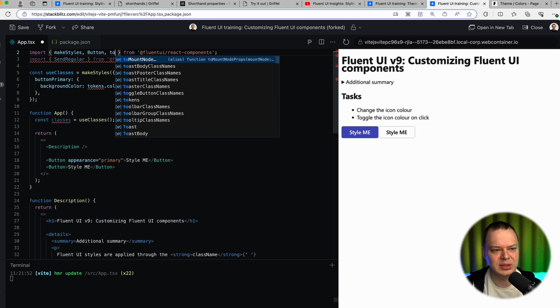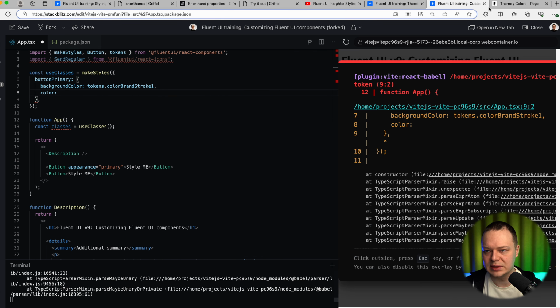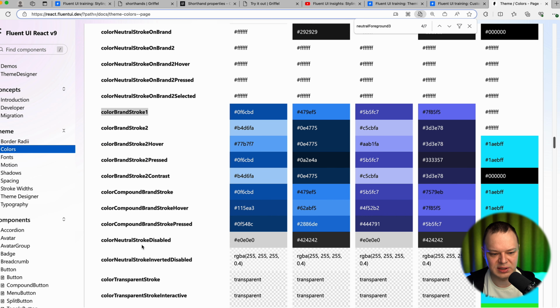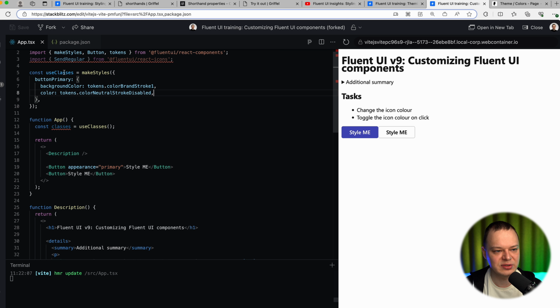So now we need to import tokens object. Let's also define color. And color will be something that has enough contrast, for example, maybe this. So now we have tokens. Now we need to apply classes to our button. So now we have className, classes.buttonPrimary, of course. Okay, now we have side-by-side buttons. They don't look the same, but that wasn't our intention.